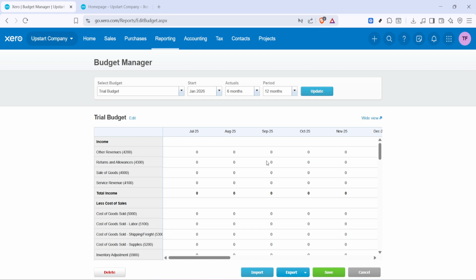From here, you can enter figures, review totals, and later compare performance against actual results. If something looks off, simply revisit the start date, actuals, or period settings, adjust them, and click Update again to reapply your preferences.